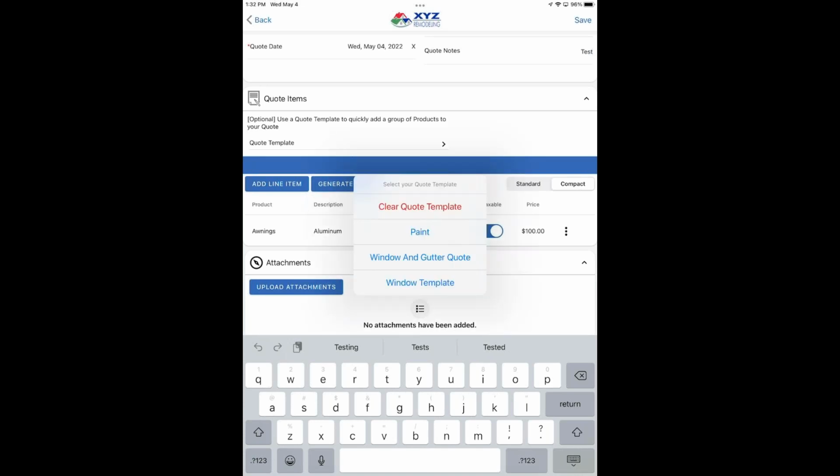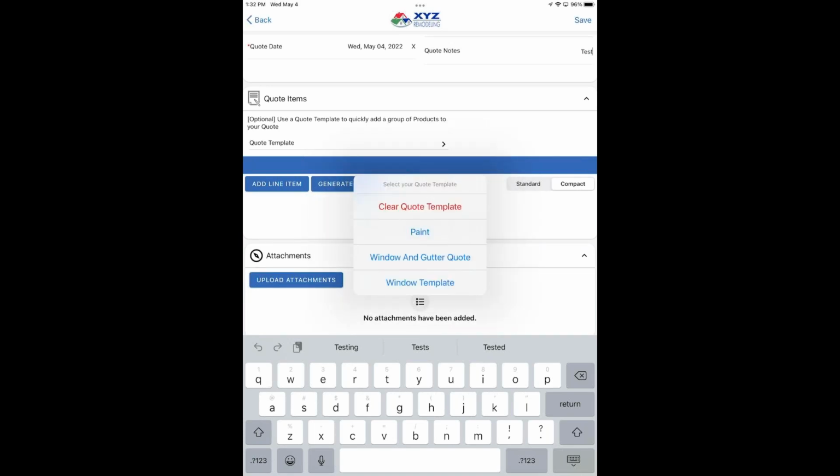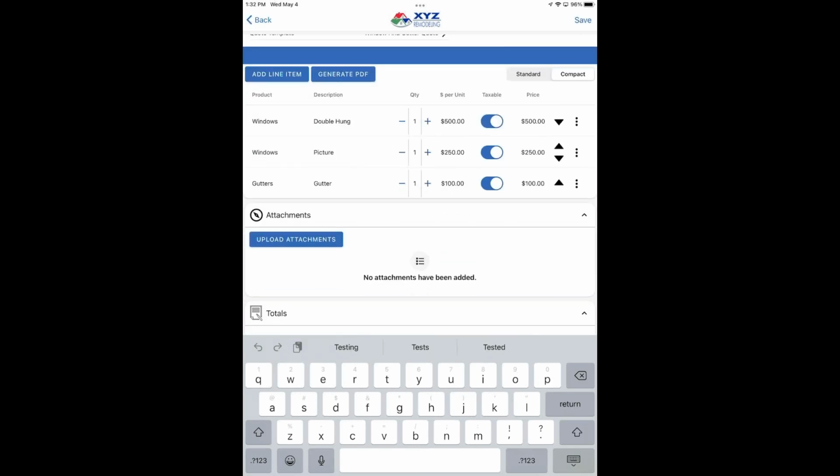And what you need to do here is just simply click on the quote template icon, and then this will allow you to see all of your different quotes, and then just pick which one pertains to what you're trying to sell. In this case, I'm just going to pick the window and gutter quote because it has several products in it. And what that does then is just boom, adds in all of my products and the prices and whether they're taxable or not right there for me.